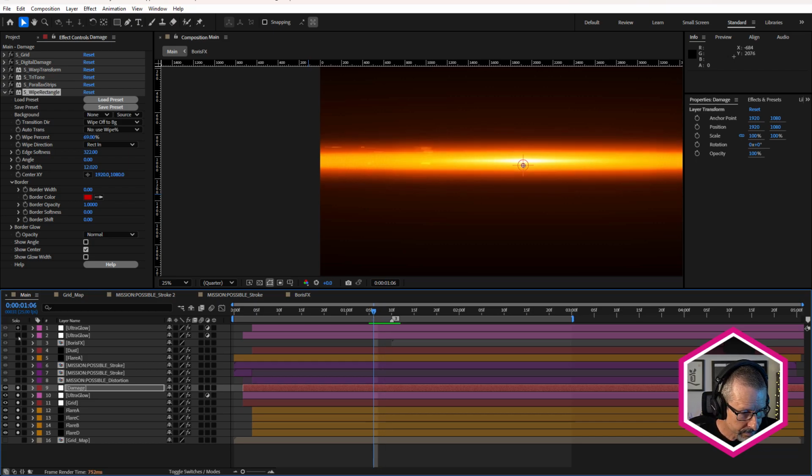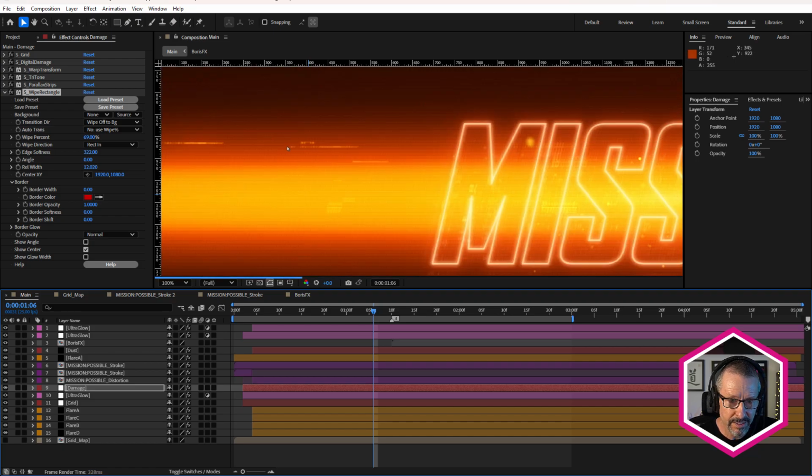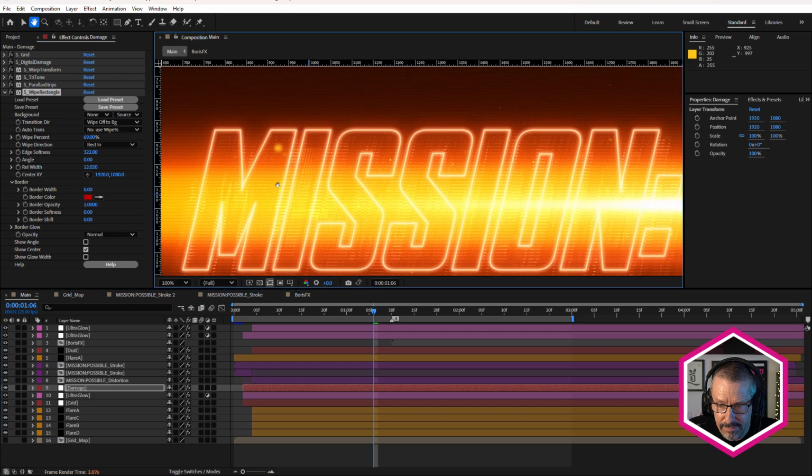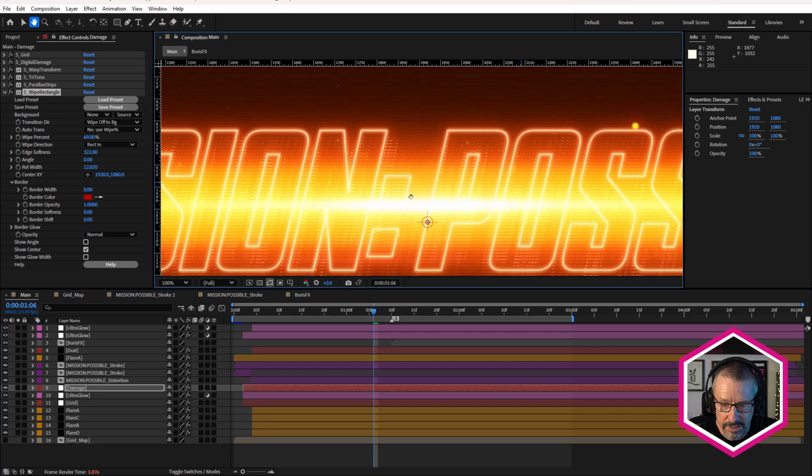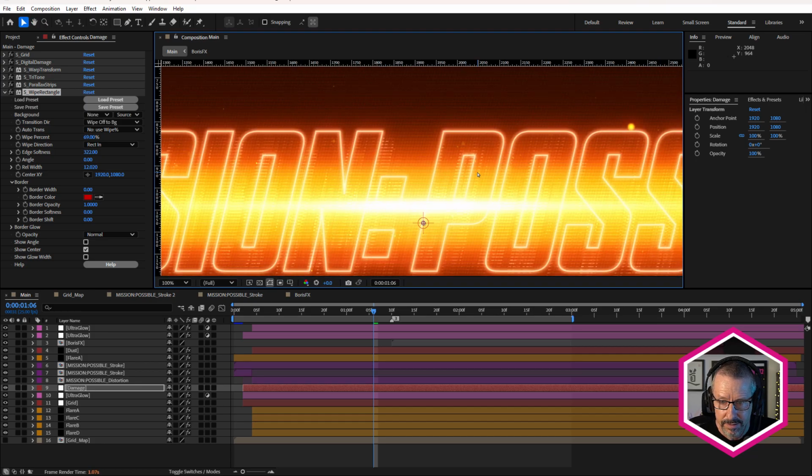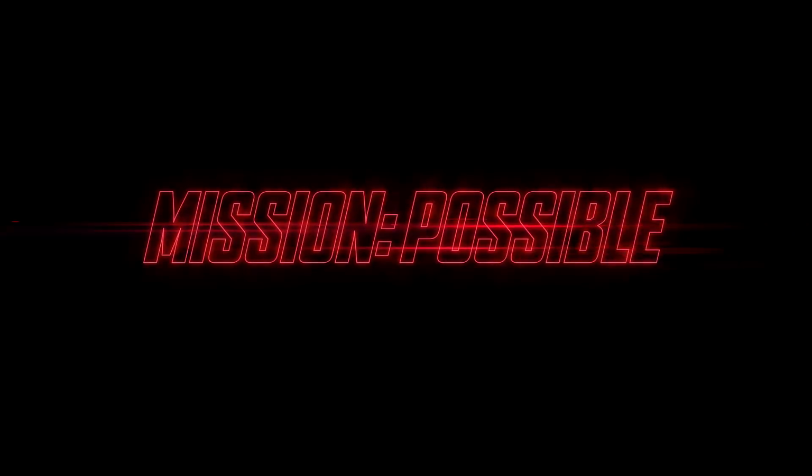Very nice. So you get those nice little details in there. And using the warp transform at the same angle just makes them feel nicely integrated into that grid. All right, so let's take a look at the final look.